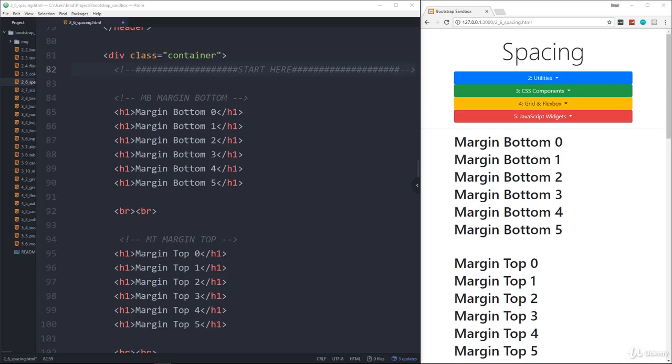Hey guys, in this video we're going to take a look at some of the spacing classes. Now often you'll want to add some margin to an element, you'll want to add some padding. So Bootstrap 4 gives us some really nice classes for that. So we're going to first look at margin bottom classes.